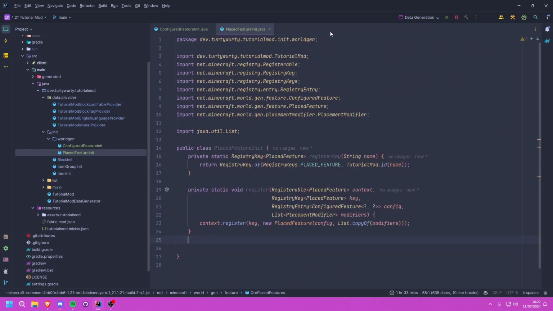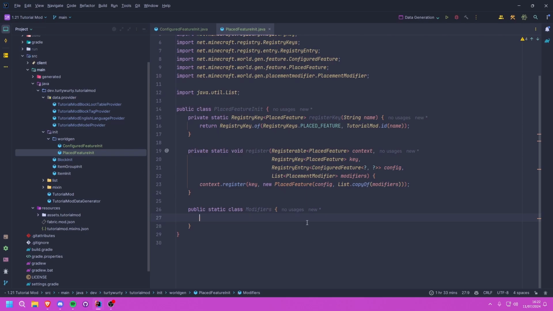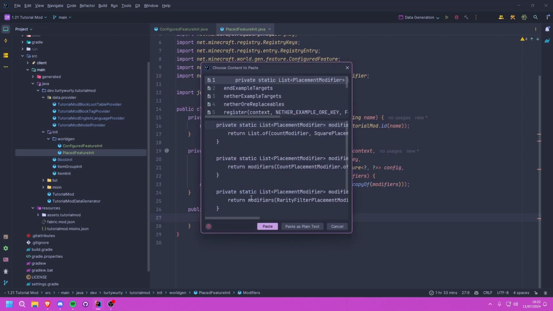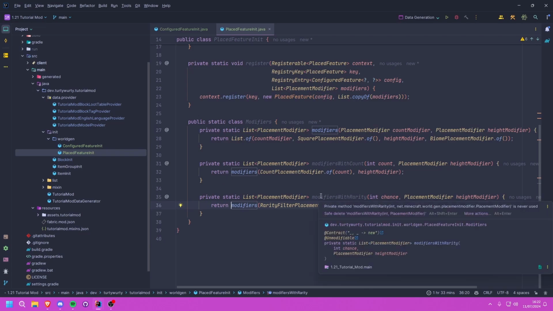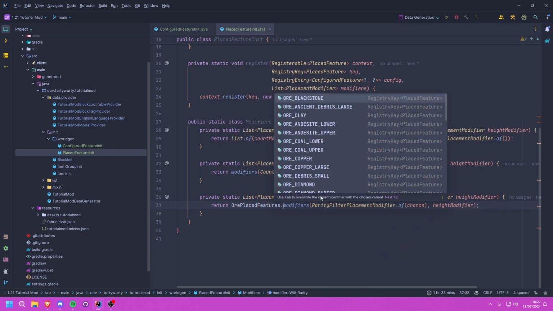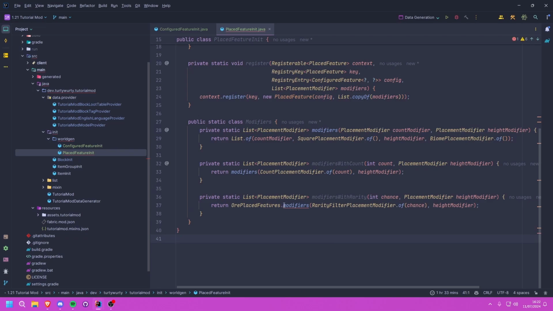So I'm just going to copy paste these, and I'm actually going to create a subclass. I'm going to go a public static class. I'm going to call this modifiers so that we keep it at least a little bit separate from this class. And I'm just going to paste these in here. And we are going to want to import these things. Now, when you paste it in there, just make sure that you remove the prefix, because if you paste it normally, it would do ore placed features dot modifiers. So that obviously wouldn't work. So you need to make sure you just remove that if you did do that.